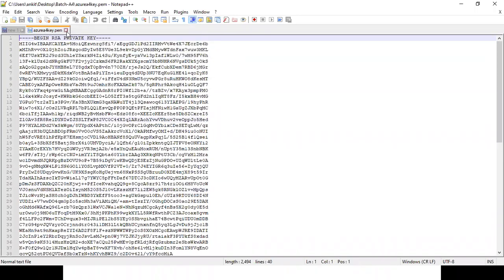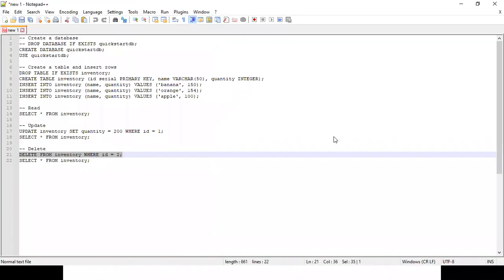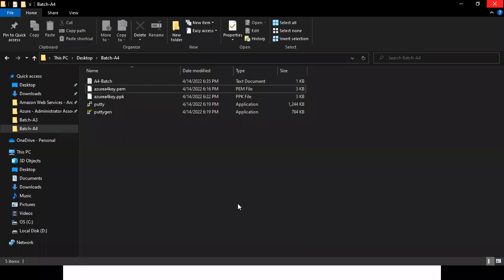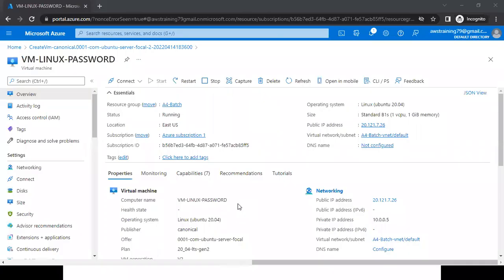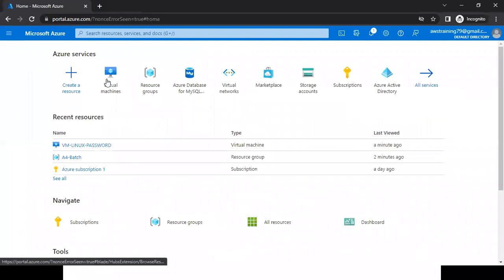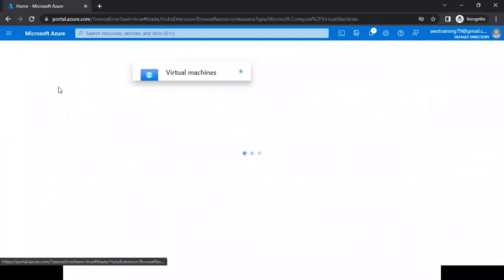If somebody wants to use this .pem file, they need to have that key. Without this key, you are not able to connect. But in real time, we cannot store this kind of thing in email. No, you can store it anywhere, whichever you want to.